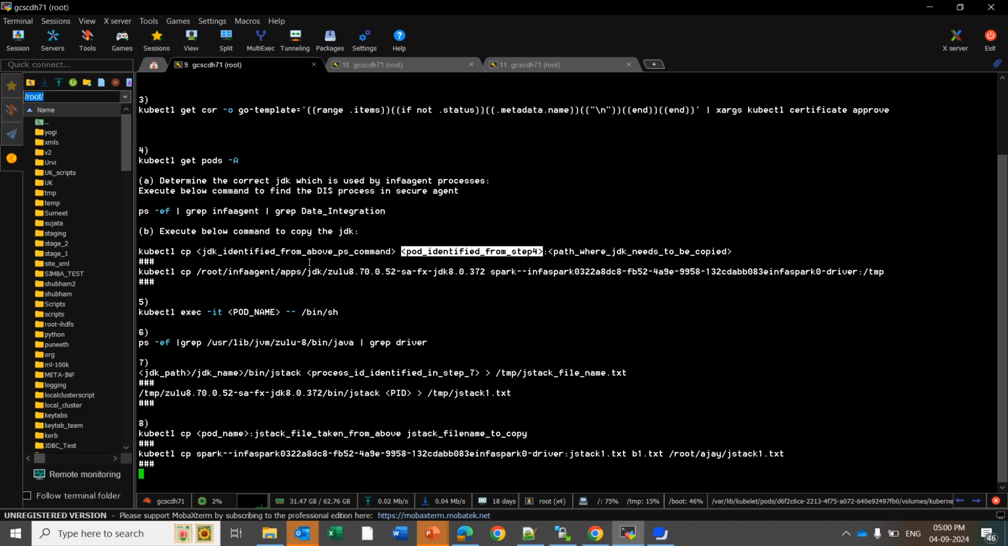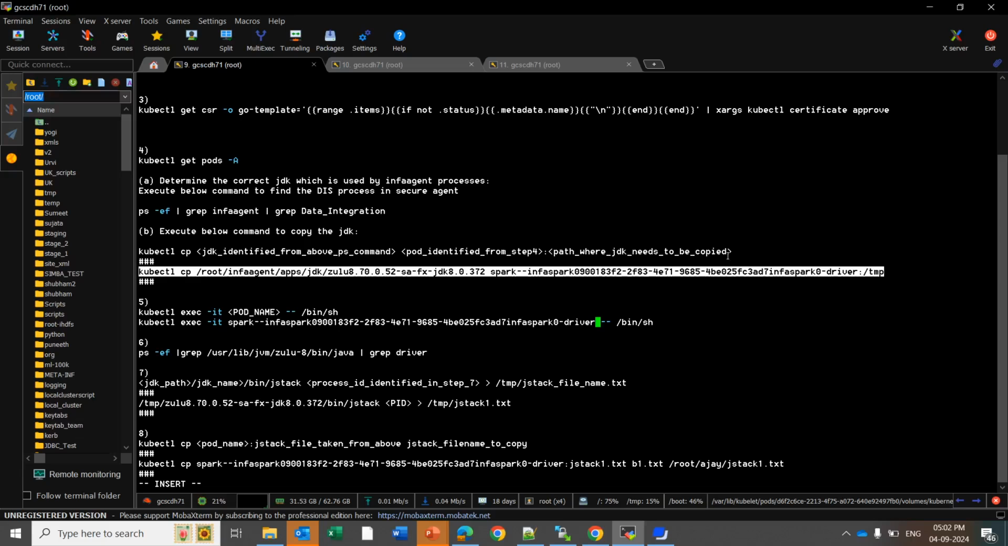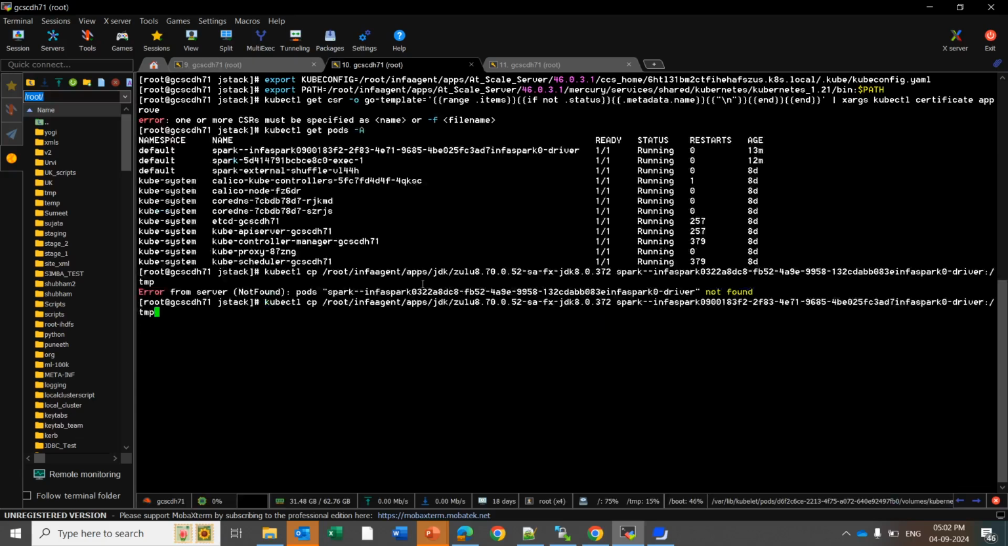Once you update these details on the kubectl cp command, copy this kubectl cp command and execute it from the secure agent machine. Once you execute this command, it will copy this Zulu JDK file from your local system to the driver pod which I have specified here, and it will copy this file to the /tmp directory.